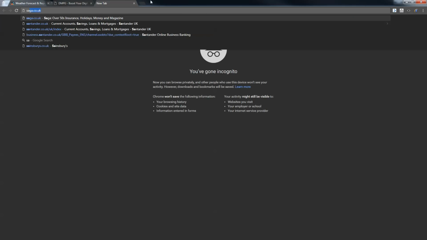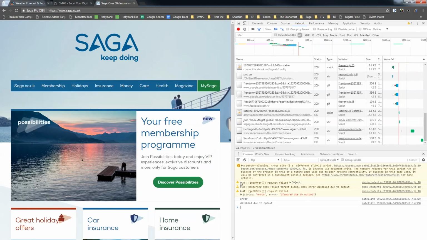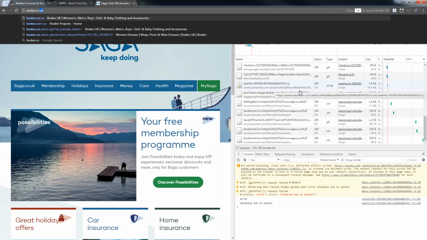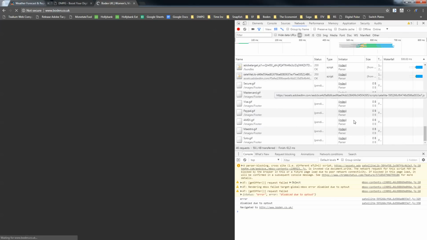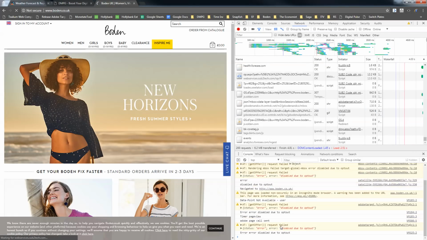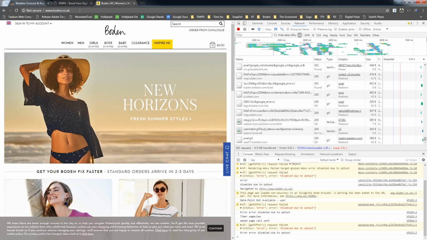So let's go and see another one. Let's go to Saga, which is one of our clients, and see if we have Target running on here. No, AT request failed, disabled due to opt out. Okay, let's try Bowden. Let's have a look. AT get offer request failed, disabled due to opt out.